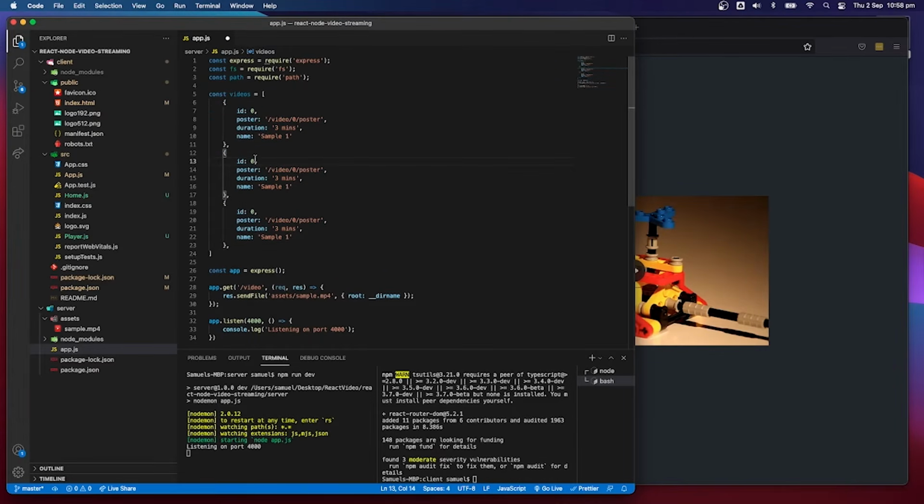And then we're going to change the ID to 1. We're going to change this to 1. We're also going to change this to, let's say, 4 minutes, and we'll change it to sample 2. We're then going to do an ID of 2, change the sample to 3, and we'll do, say, 2 minutes. And we'll also change this to 2.